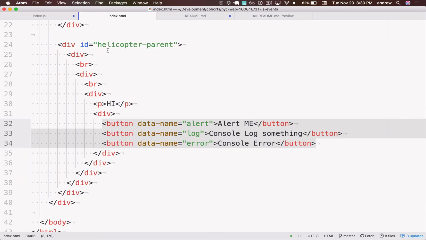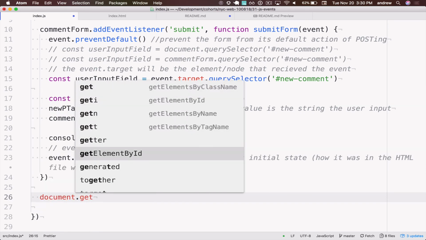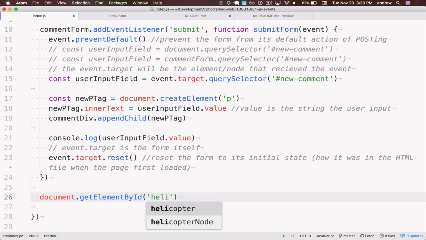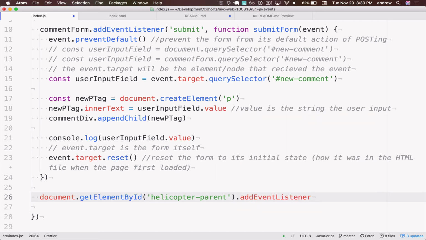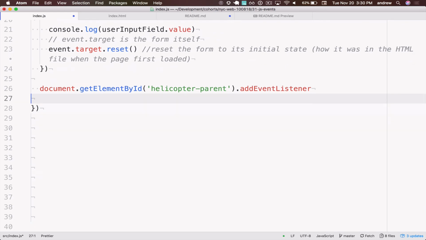So let's grab this div. document.getElementById or querySelector. I don't really have a preference in this case. helicopter-parent.addEventListener. Any questions about this chaining, by the way? Does this seem like an illegal operation? Does this seem strange? It's not. It's totally fine. Because what does this expression give me back? The helicopter parent. And then can I call addEventListener on that? Yeah.